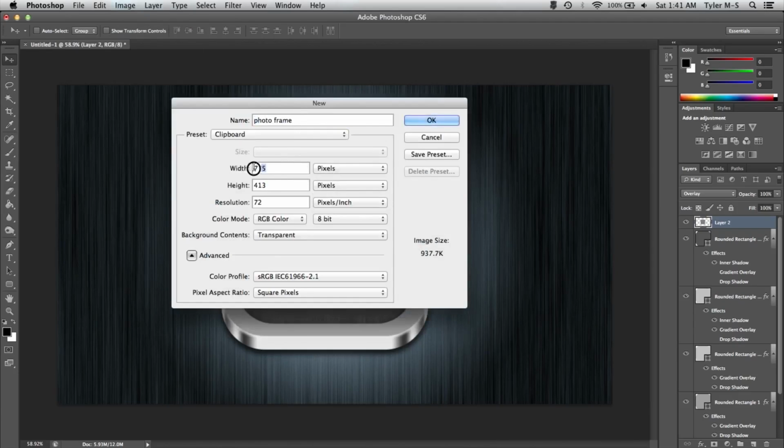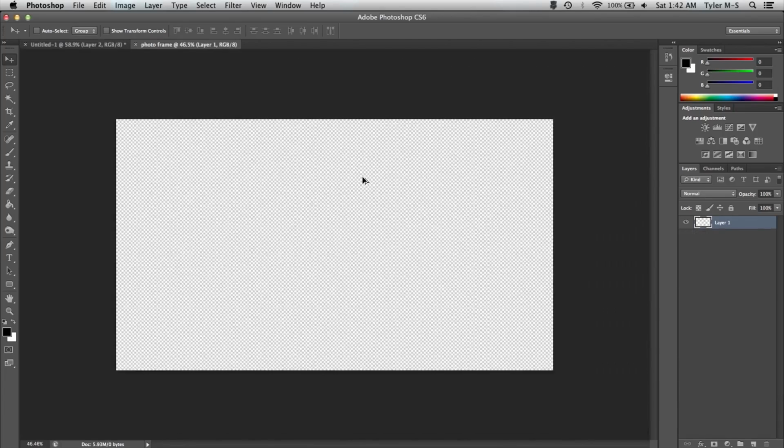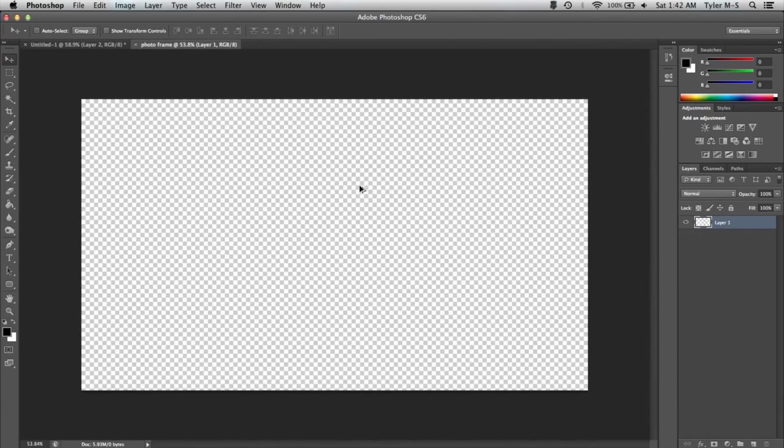And once you've done that, go down to the width, change that to 1920 by 1080 and keep the resolution at the default 72 and have a transparent background. Once you have all that done, click OK. Now you will be presented with a blank canvas to work with.